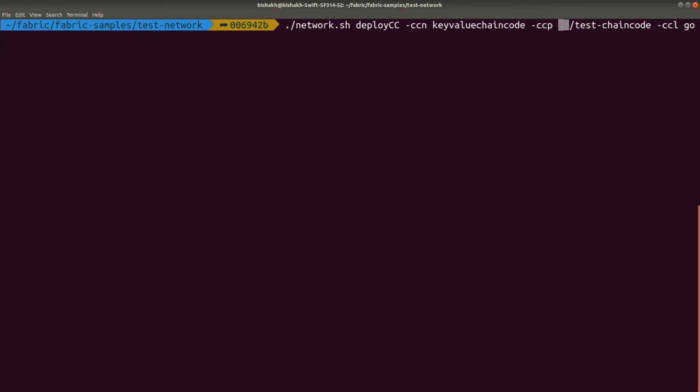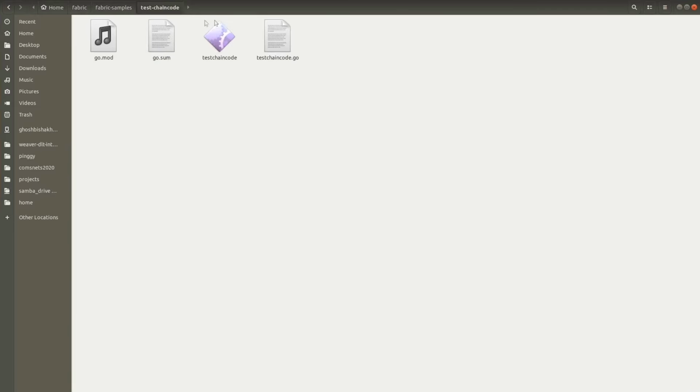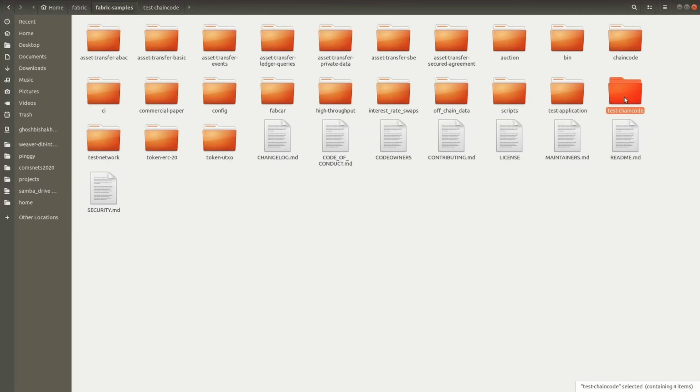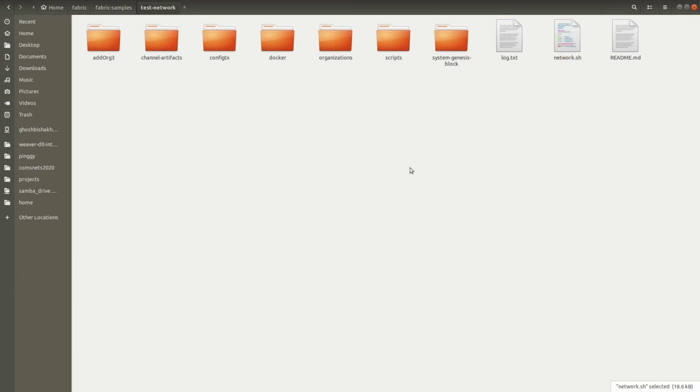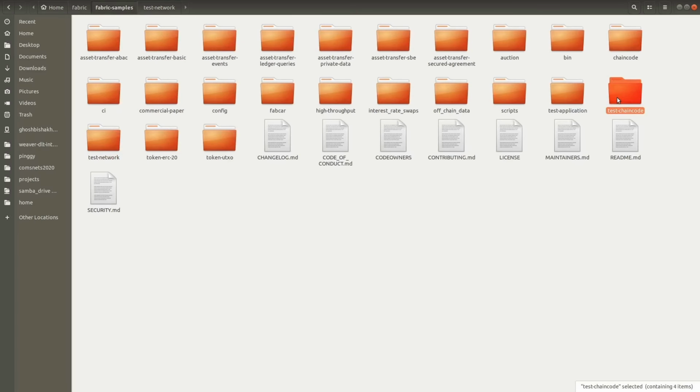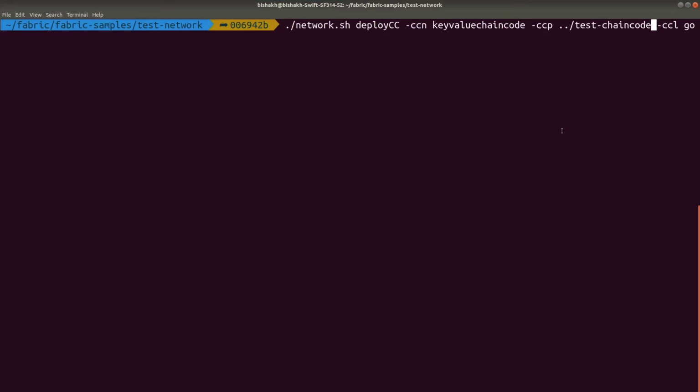Okay. So, for doing that, we will be using the same script ./network.sh and the deployCC command, and this -ccn is the name of the chain code. So, we are giving it key value chain code, and -ccp is the path where your chain code exists. Okay. So, in the test network directory we are running network.sh. So, actually our chain code, this test chain code, is one directory above the current directory. So, we have given ../test chain code, and the language is Go.